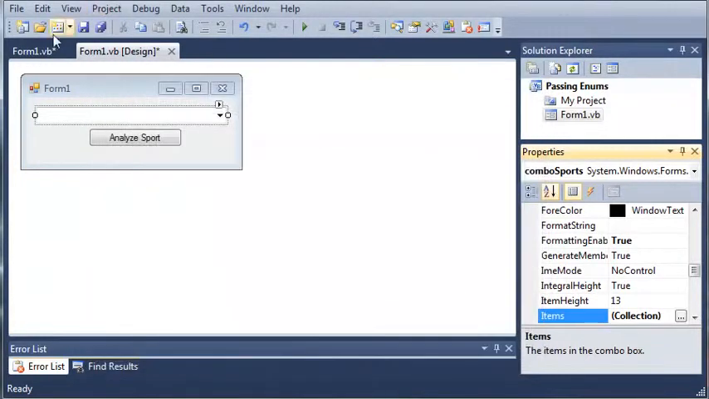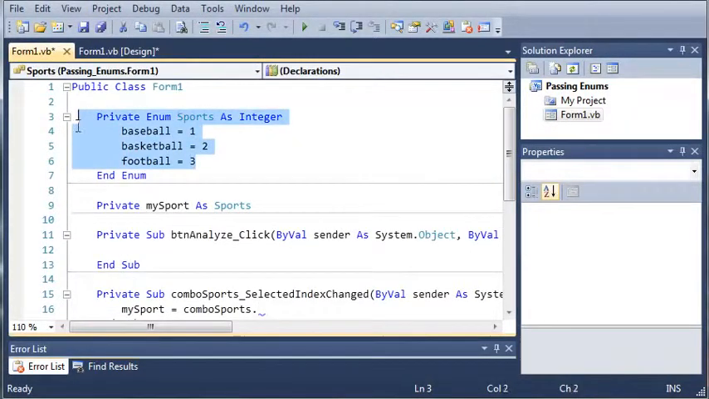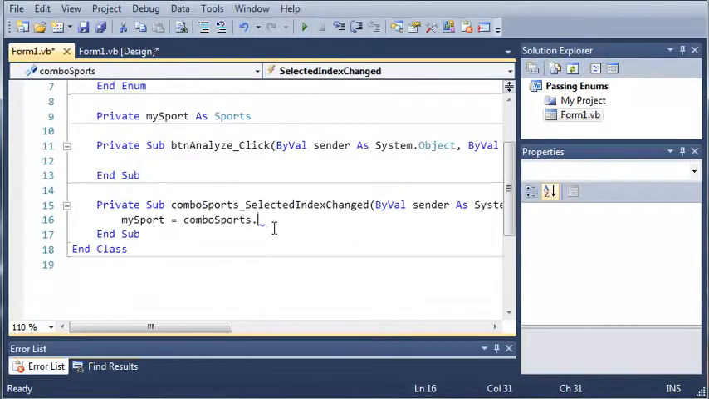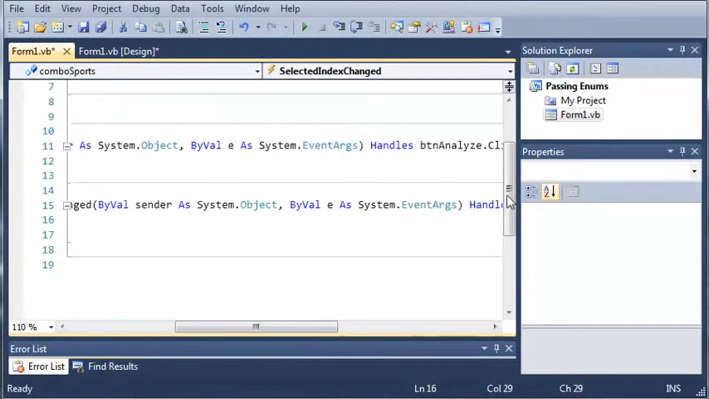So let's click cancel there, and you can see that we have the same values set in here. Now let's start counting from 0, because it's always good to count from zero in programs, because that's how computers work. They start counting from 0. So my sport equals combo sports dot selected index. Now the selected index for combo sports starts at 0, which is going to be baseball. Then the next one up would be 1, and the next one after that would be 2. Now if no item in the combo box is selected, it's going to be equal to -1.